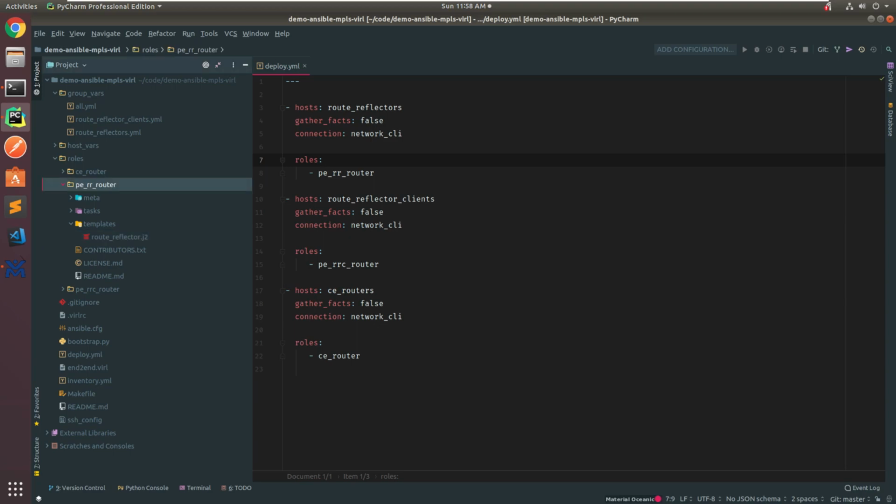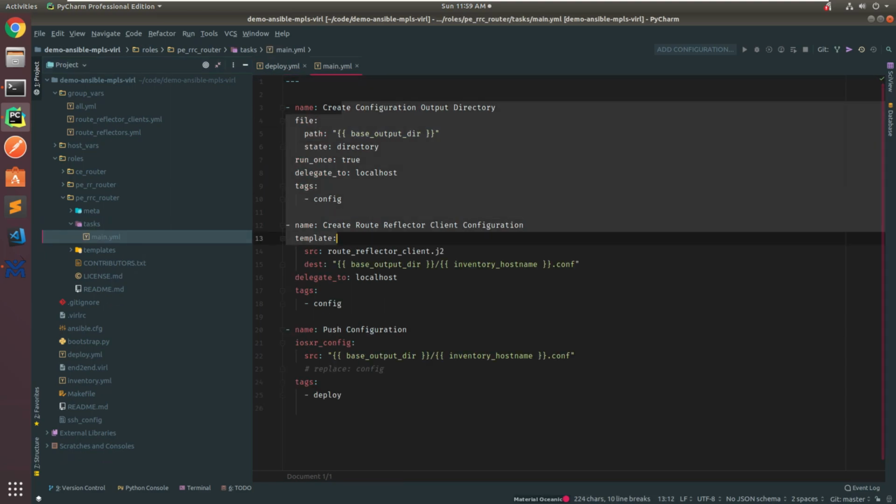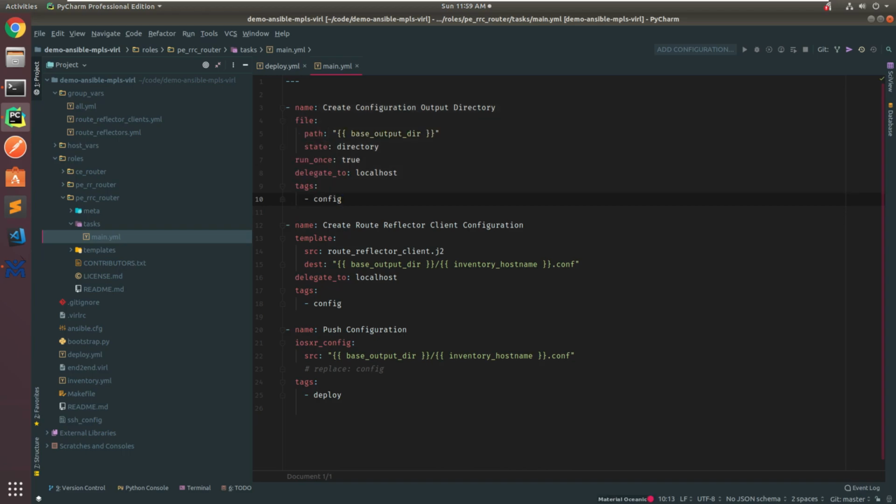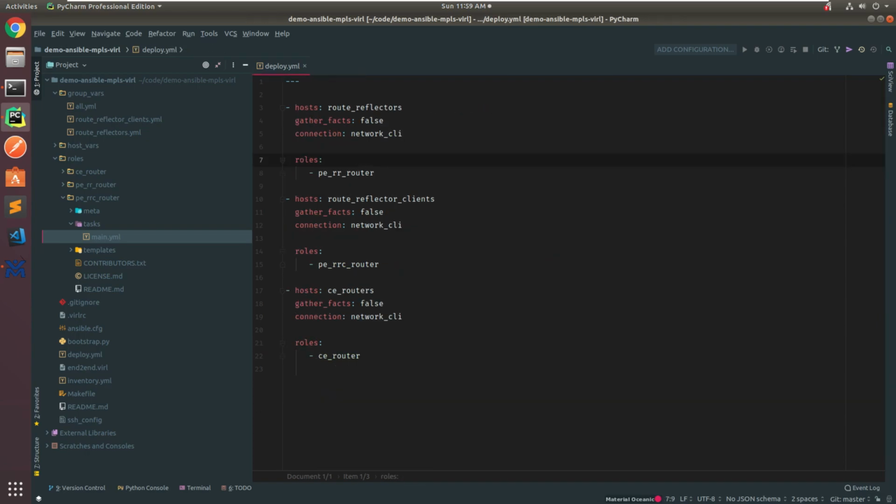That's the first role, PE route reflector, but it's very much the same for each of the others. It's just the settings are slightly different. So we have the same three things. Create the output directory, and Ansible is idempotent. So even though I've declared this multiple times in each of these roles, if the directory already exists, it's not going to recreate it. So it's safe for me to put this in here. And then creating the client configuration and then pushing. It's exactly the same processes we just showed in the other role.